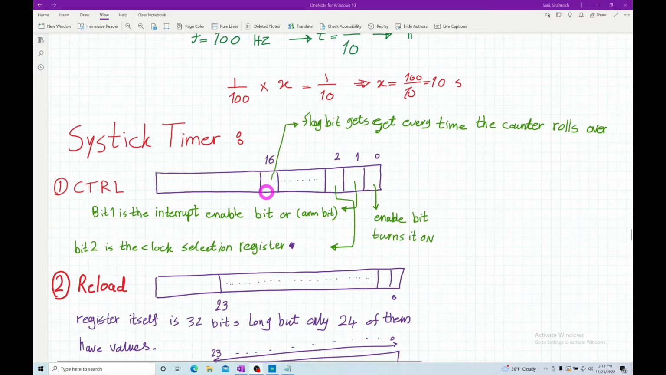So the next important bit here is the flag bit, bit 16. This flag bit gets set every time the counter rolls over. That means if you load 500 in your counter, it starts to count from 500 to 0. Whenever you get to 0, the flag will be 1 for a short time, then go back to 0. So by checking this flag, you know you have counted one time and you are going to start the second round. Very important bit that we are going to use.